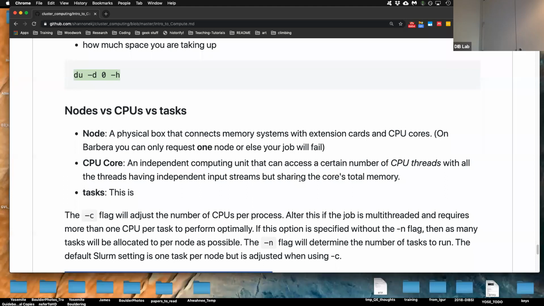And then a CPU core is an independent computing unit that can access a certain number of CPU threads, with the threads having independent input streams, but sharing total core memory, which is more complicated. Basically, it just says that there are threads contained within a CPU, and there are multiple CPUs within a node, and there's an incomplete tasks. I like to try to think about your laptop. That your laptop could be a node that has 2 cores.